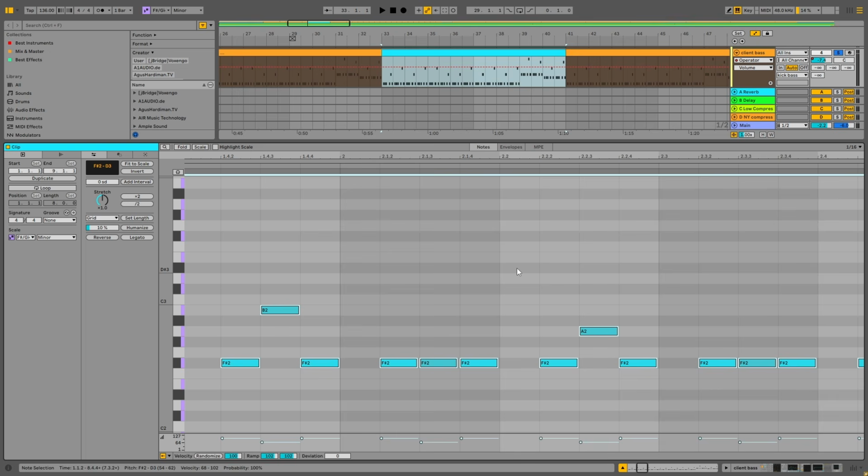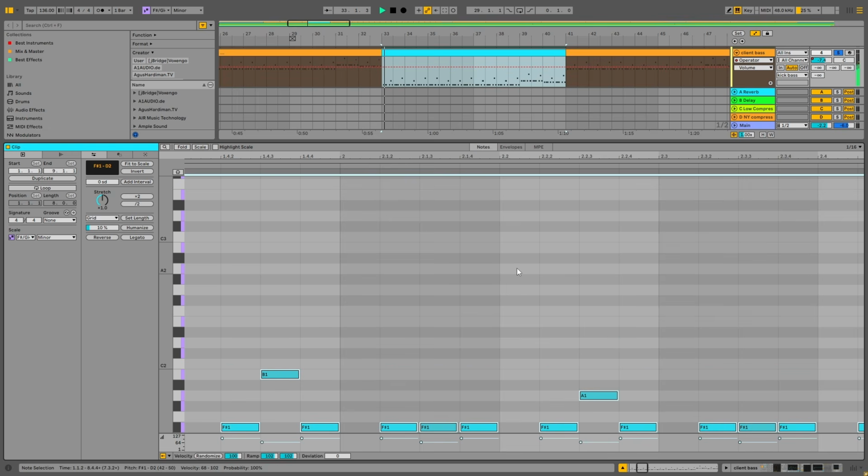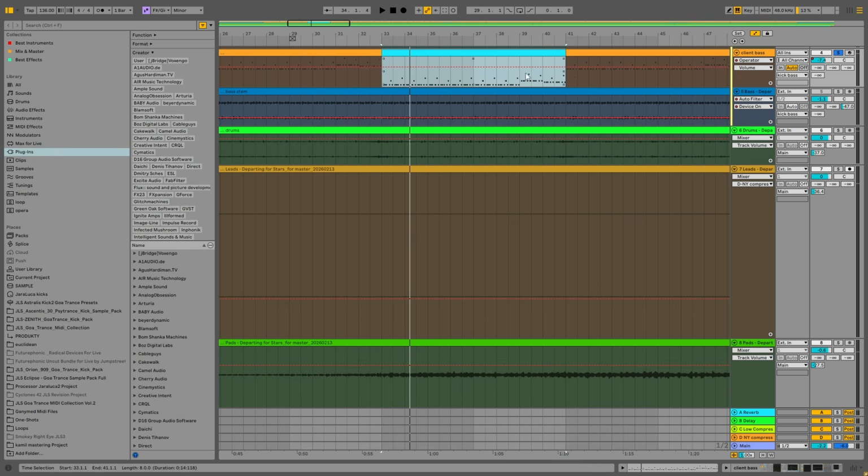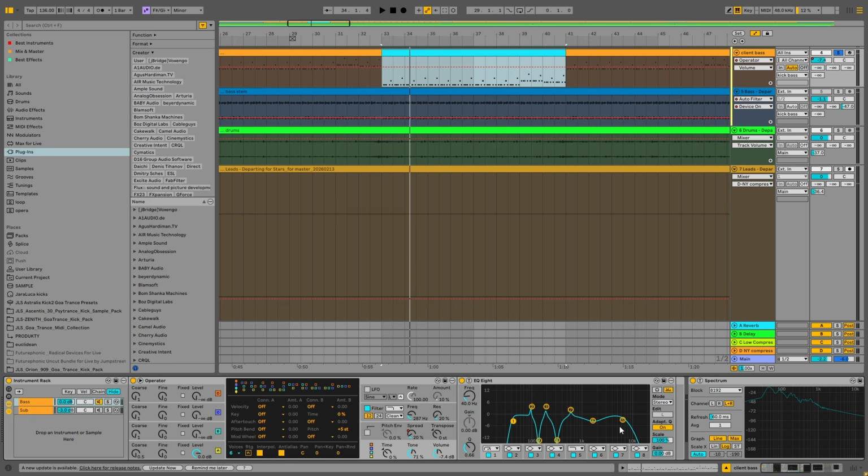So the first mistake was the notes, they weren't on the grid. Another one, the bass is actually too high. It's supposed to be lower, like so. And another thing is that he also did this kind of EQ.